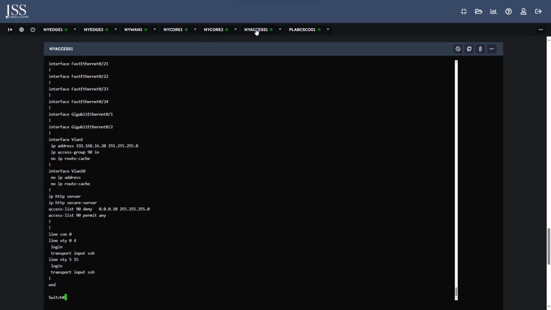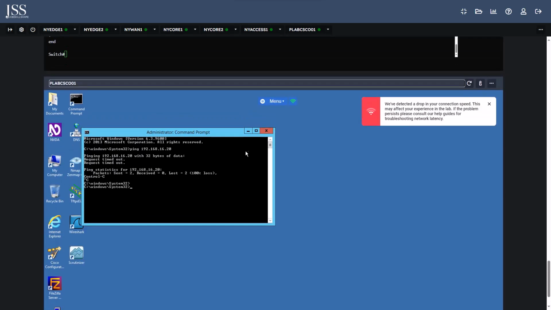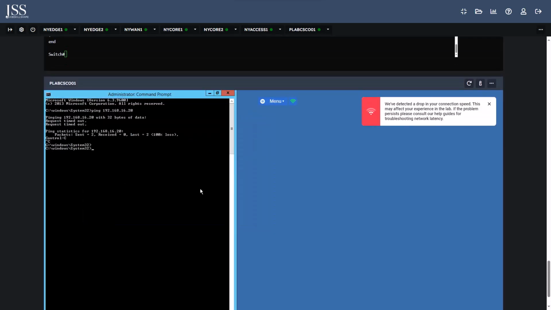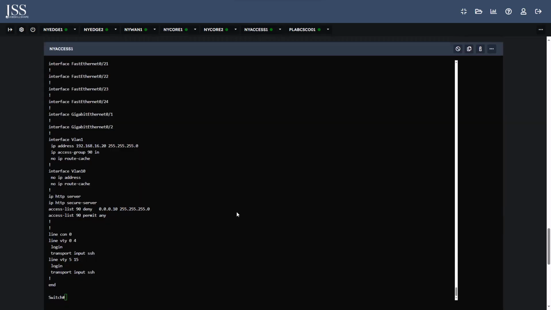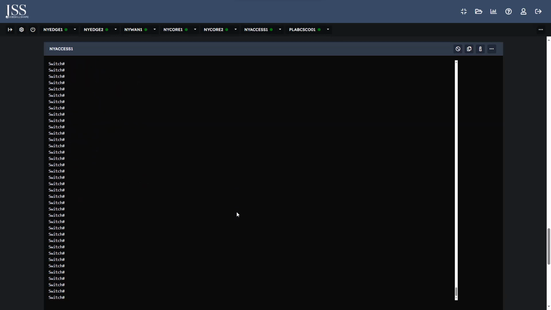So now we will try to ping from the server. If we check to ping from the server 192.168.16.20, it is not pinging. So if we remove the ACL, then we can see whether it is pinging or not. So it's a basic troubleshooting step, we will configure the permanent deny ACL in the other labs. So that's the simple configuration.